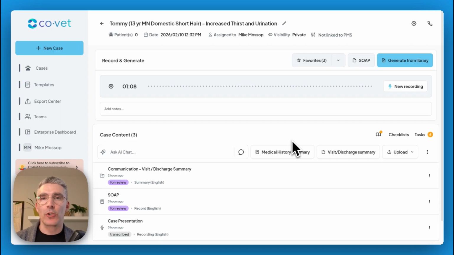Today, I want to quickly show you how to move your documents from CoVet into your practice management software. This is a process that we call exporting, and it's kind of the third and final step here. With CoVet, you of course first want to add material to your case, audio recordings, PDFs, other files. You then want to generate a document using a template. And then last but not least, you want to export it to your practice management software, which is the permanent home for that medical record.